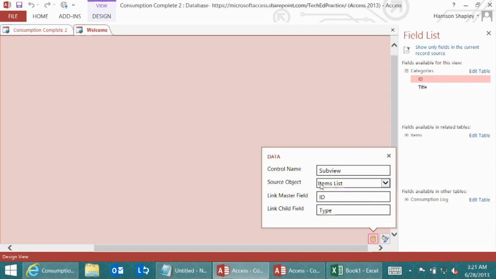So this subview, all I had to do was specify the view that it was showing. In this case, it was the drinks list. So the overall one, of course, was the categories, and then this one was the drinks list. And so it's going to automatically filter that down once I've selected the top one, because that's how I did the linking of the master and the child field there.